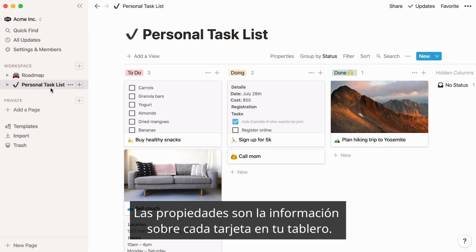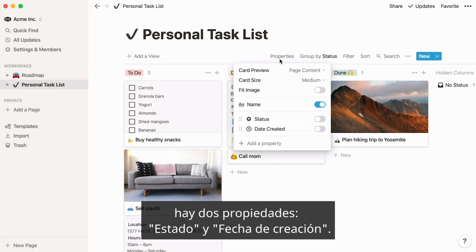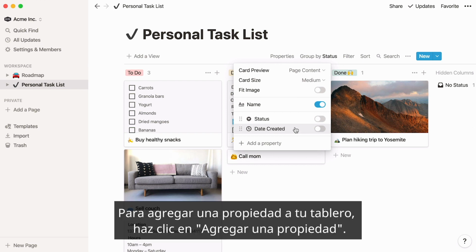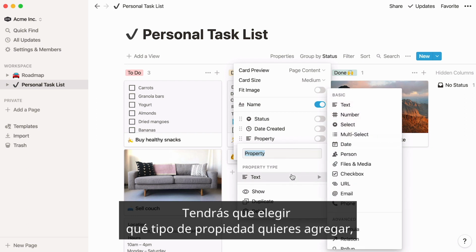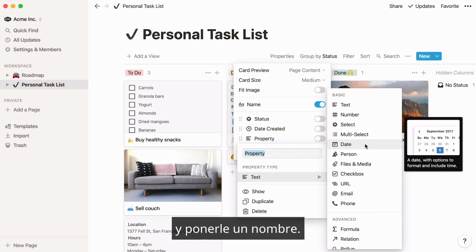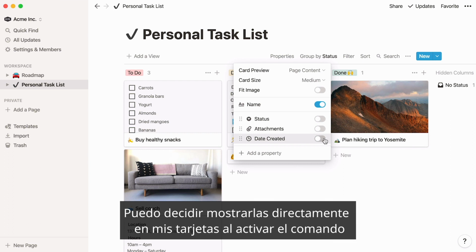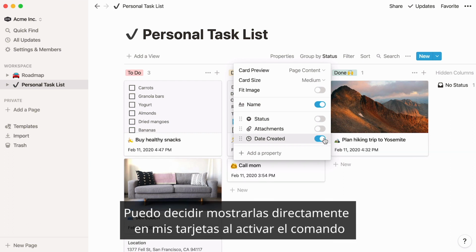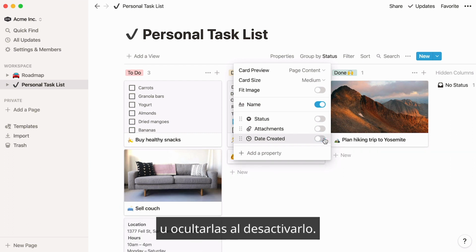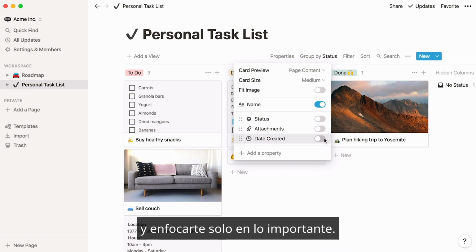Properties are pieces of information about each card on your board. For instance, on this task board, there are two properties: status and date created. To add a property to your board, click Add a Property. You'll be prompted to choose what type of property you want to add, whether it's a text field, person, date, etc., and give it a name. I can decide to show these properties directly on my cards by toggling them on, or hide them by toggling them off. Hiding properties can help you simplify your board and focus only on what matters.